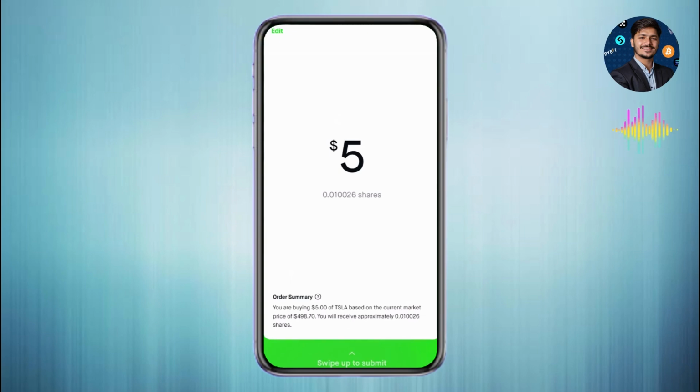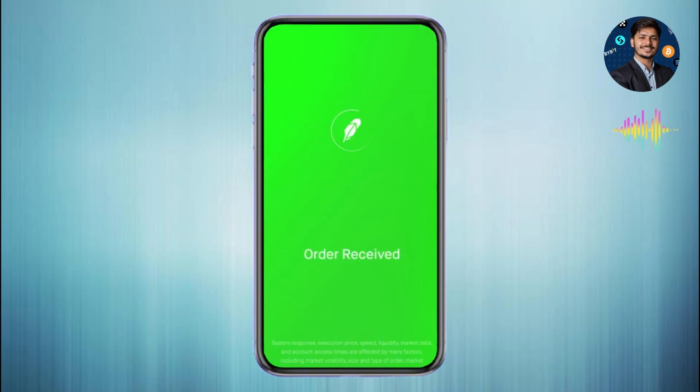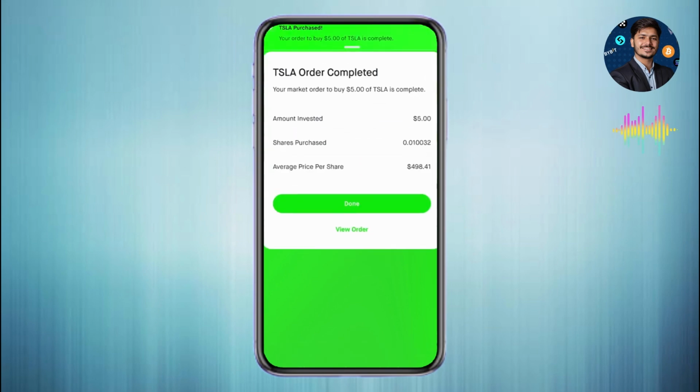Tap review to see the order summary showing the exact share quantity you'll receive. For $5 at Tesla's current price, you'll get approximately 0.01 shares. Swipe up to confirm and complete the purchase. The app will confirm order received and show your updated position.